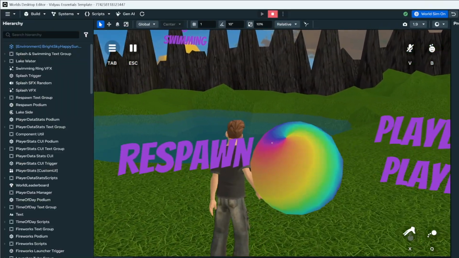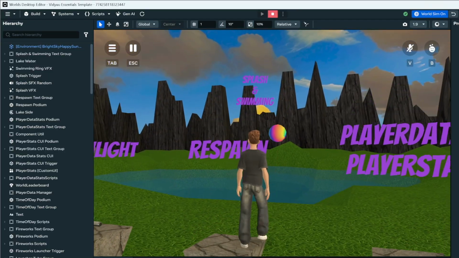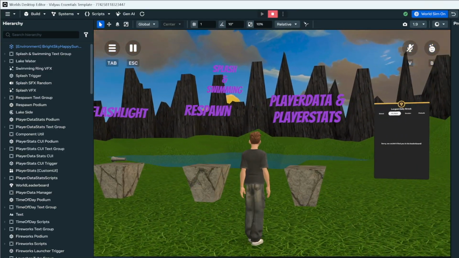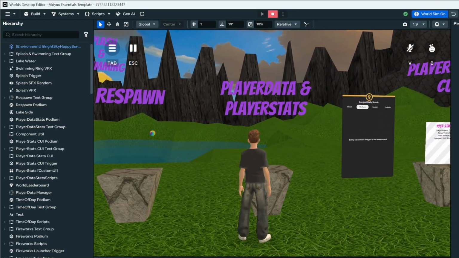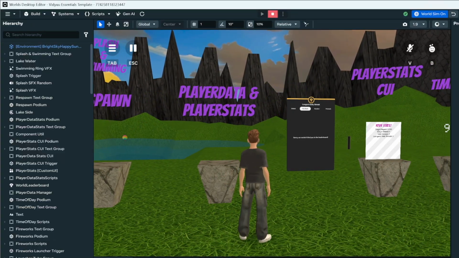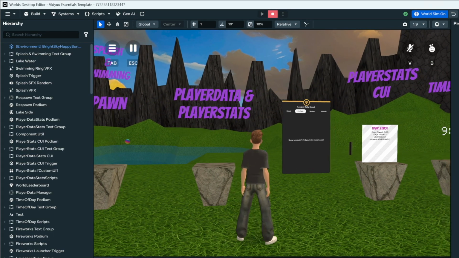Respawn script. Respawn scripts are always amazing. You can attach them to anything, like this bouncy ball. Next up, we've got the player data and player stats, which is so phenomenal for making video games. You're going to need that.